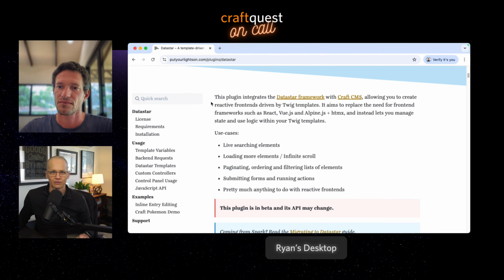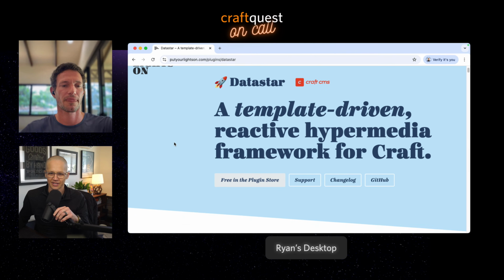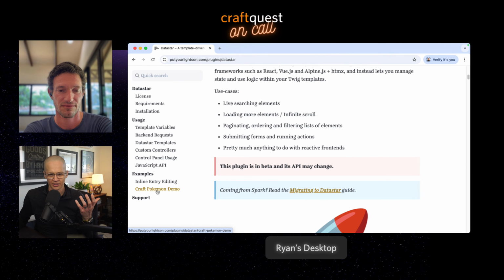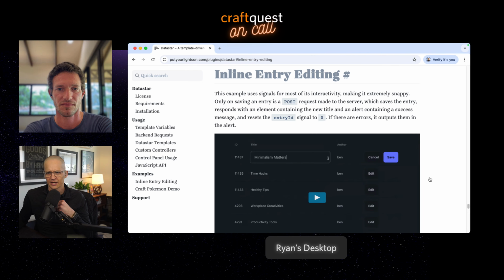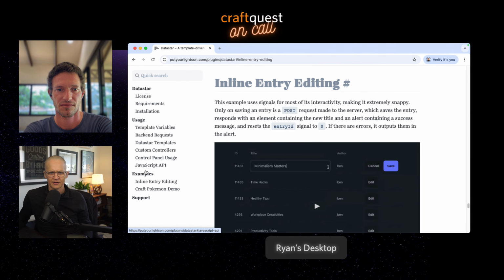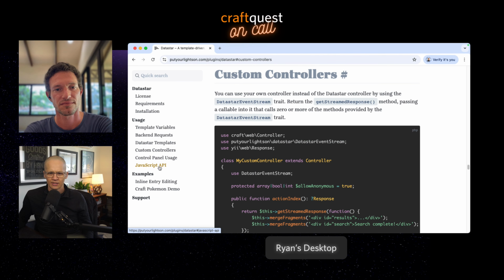Okay, so we talked about Datastar, the plugin that you've created for Craft CMS. So this is the Datastar implementation for Craft CMS. You do have some examples here, including a link off to a running version of Andrews, and then an example of inline editing entry as well. And there's a lot of fundamentals here for how to use it as well. So it's a good place for people to get started.